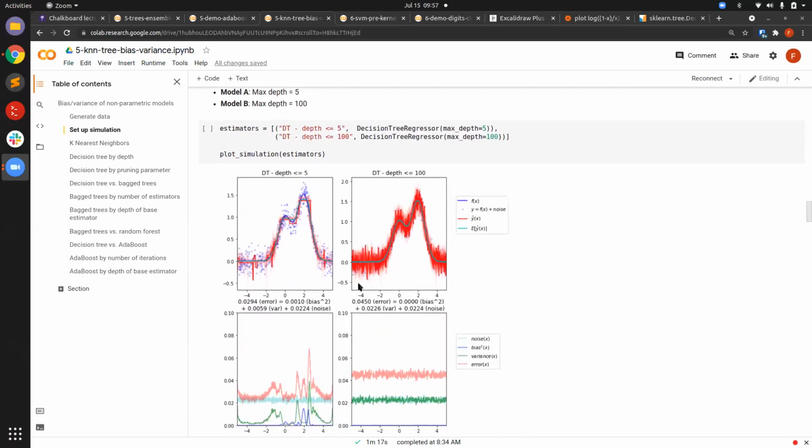Okay. Here I have the decision tree with depth constrained to 5. Here I have the decision tree with depth constrained to 100. So model A has more bias. Why does model A have more bias? If you look at the cyan line relative to the blue line, you can see that the cyan line is flattened out here. It doesn't really follow the curves of the blue line.